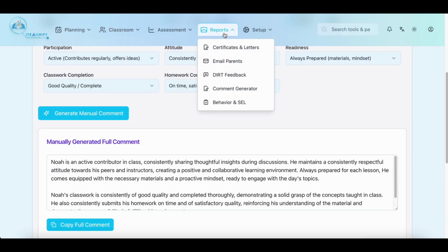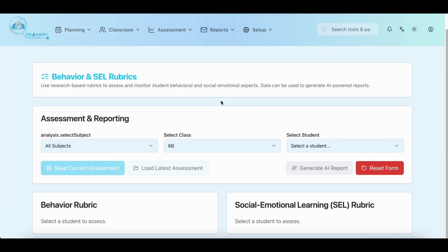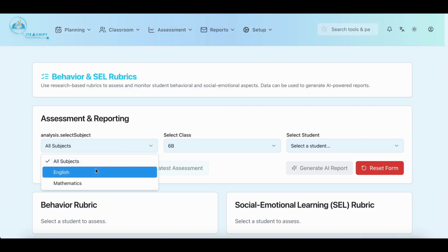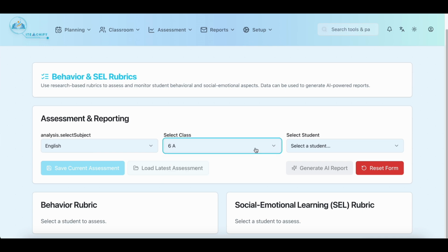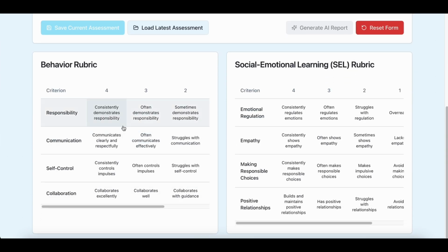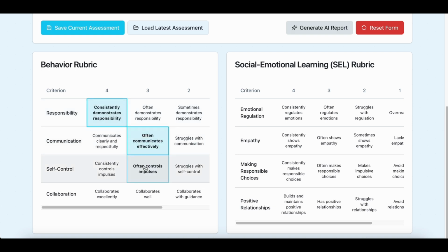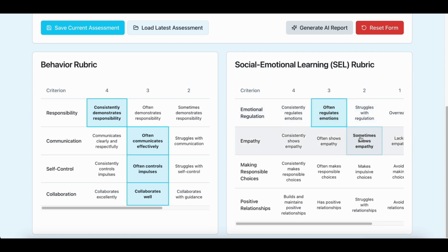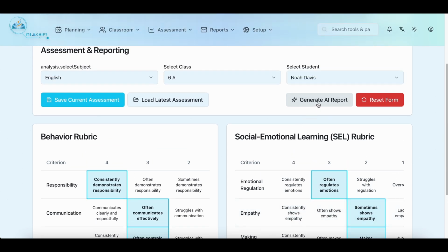The next powerful feature is the Behavior and SEL, that is Social Emotional Learning. To access this feature, go to the Reports tab again, and then select Behavior and SEL. First, make sure you have selected your subject, class, and student you want to evaluate using 2 rubrics for both Behavior and SEL in different time frames.